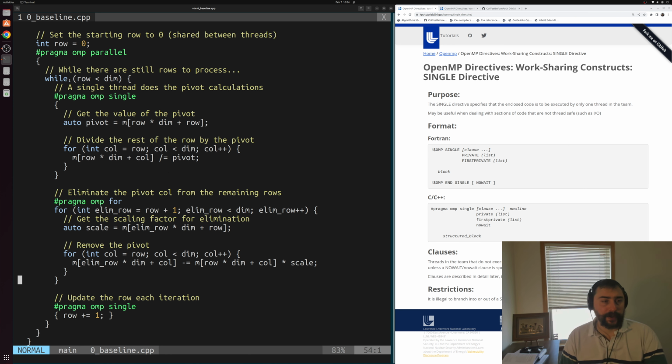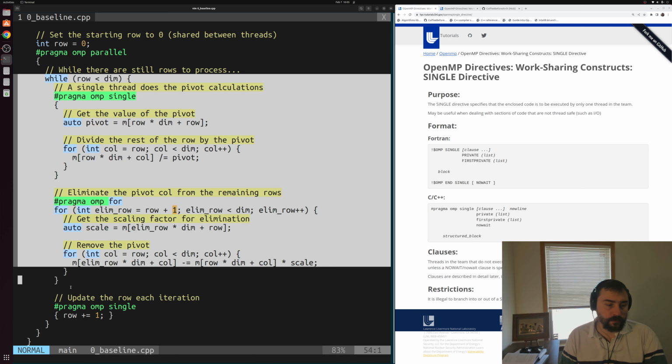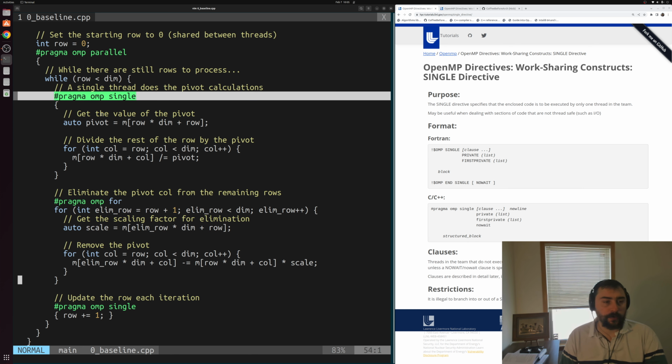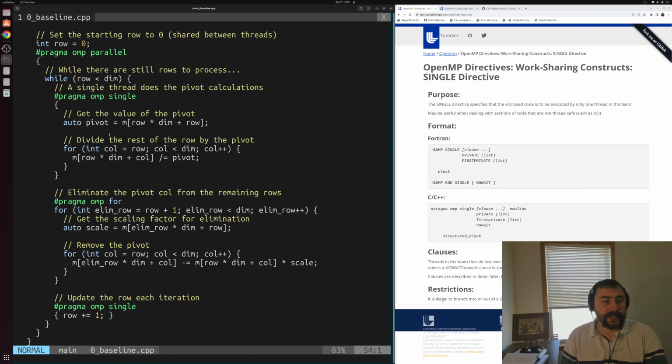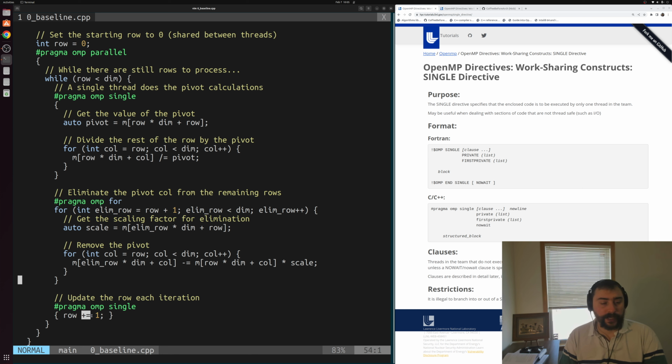Inside of our code, we have this big parallel section where we spawn a group of threads, and all of our threads will work together to do Gaussian elimination. One thread, in this pragma omp single block here, will end up doing the calculations for each row. Then all of our threads work together in this parallel for loop down here to do the elimination for the pivot elements for the remaining rows inside of the matrix. That's what this loop is doing down here. And then in each iteration of the loop, one of our threads updates the row that we're working on by one, so we move on to the next row.